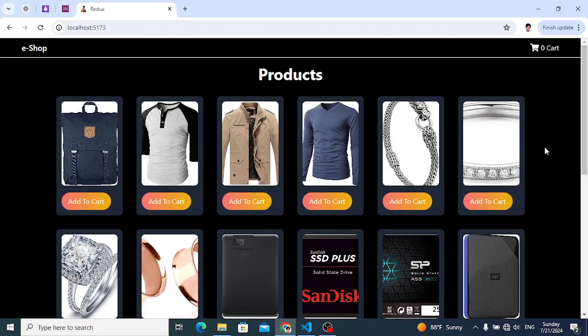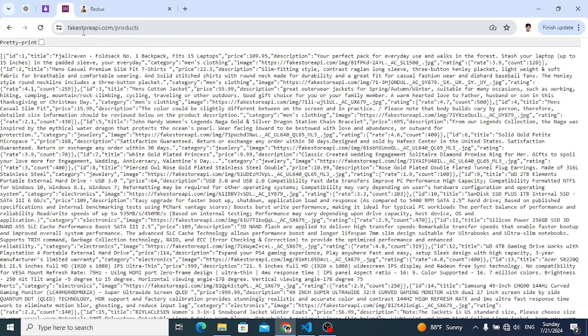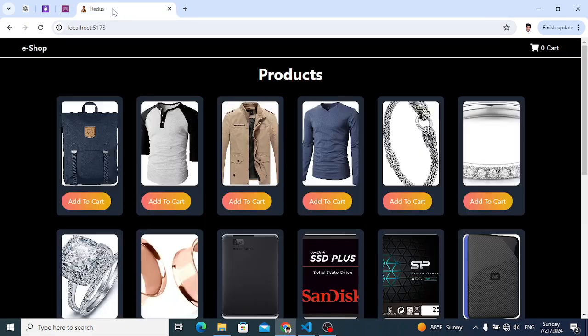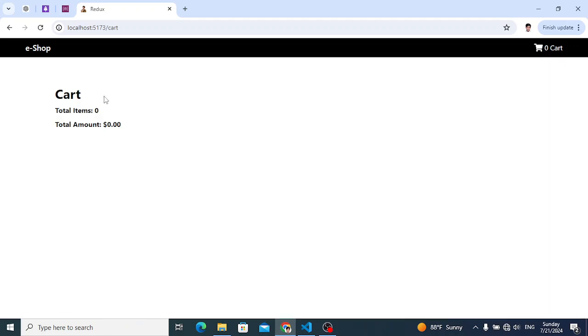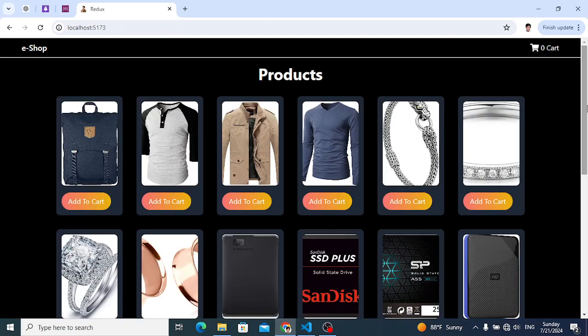First of all, we will use AsyncThunk to fetch the data from an API. This API is the Fake Store API products. After fetching the data, we will add items to the cart and show the items in the cart, and also remove from the cart. So that's all we will do.